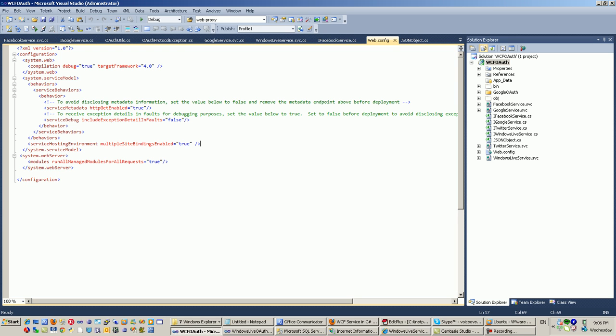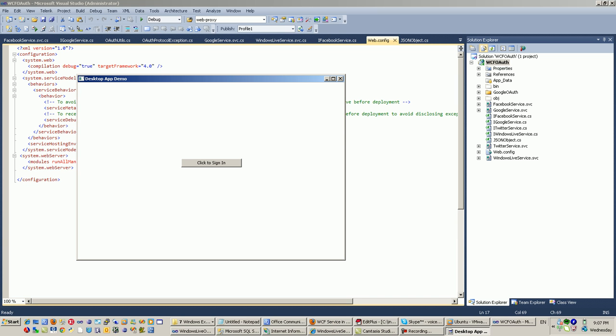Maybe you also know something about OAuth. It allows third-party websites to communicate with Google, Windows Live, and Facebook to get user profile data, private data and public data, without getting the user credentials such as their username and password. Okay, this is a desktop app demo. This is a WPF client. It communicates with the WCF server. Click to sign in.